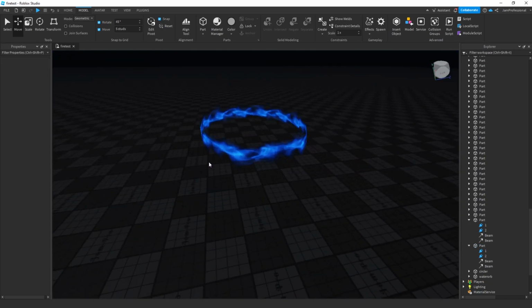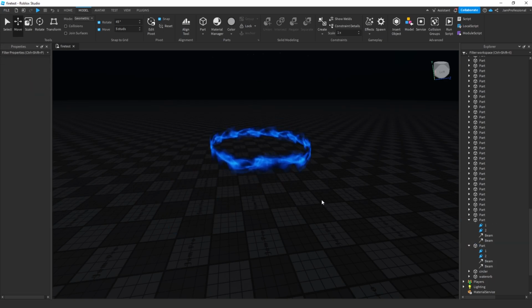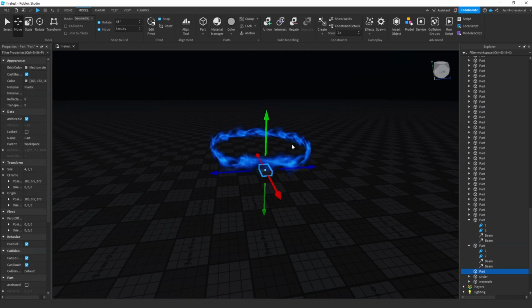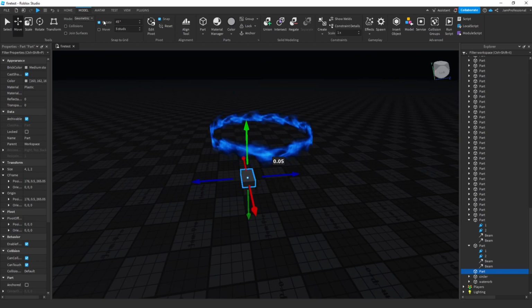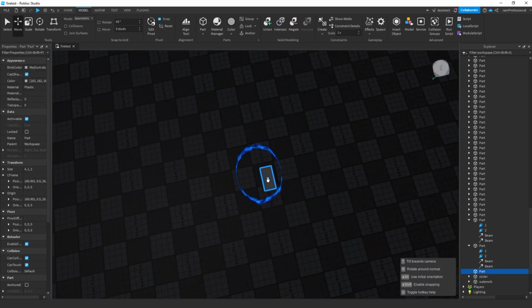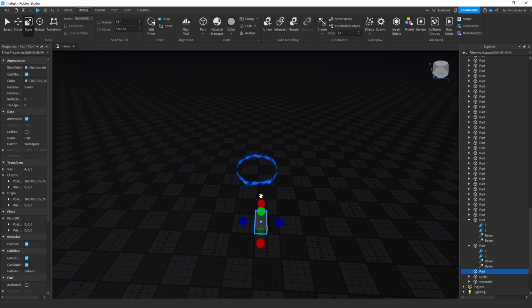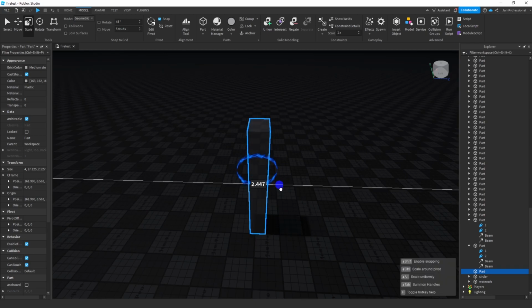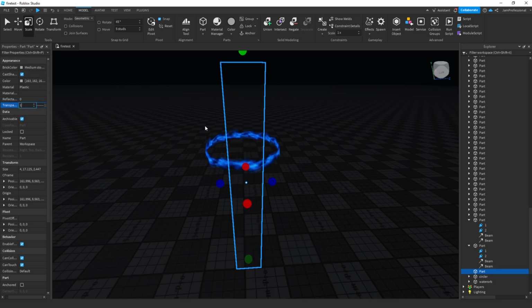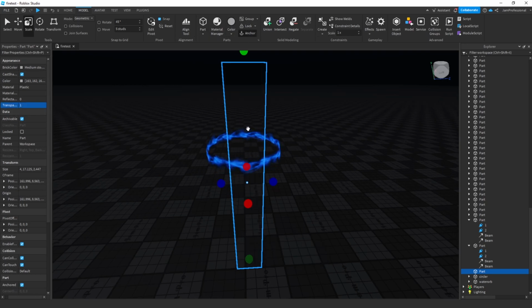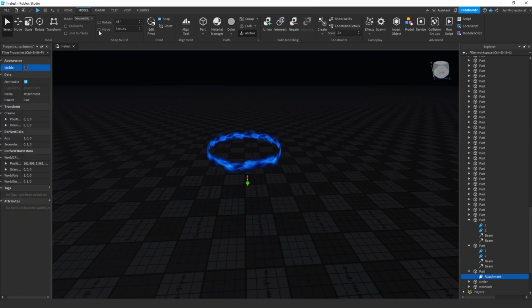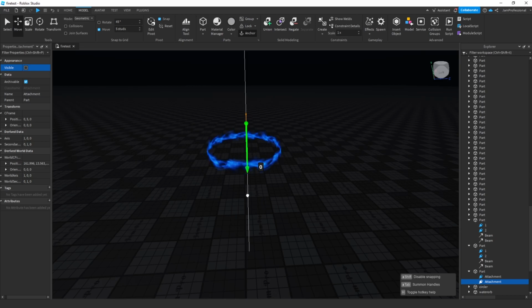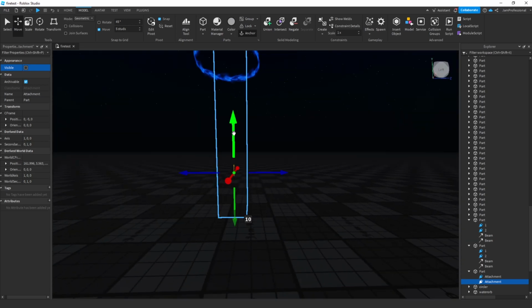And now we're going to do the middle part. I'm just going to make a new part and put this in here. Let me toggle these. I'll put it in the middle of this, scale this up, and make it transparent. Make sure you anchor it too. Get an attachment, and yet again put an attachment at the top and an attachment at the bottom. Or honestly, for this one, below ground.